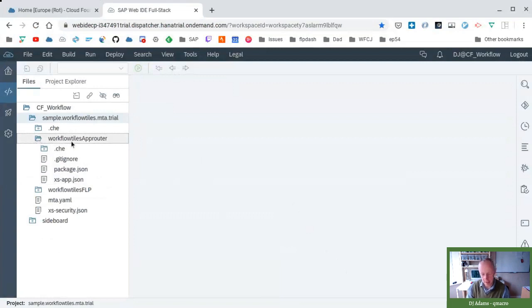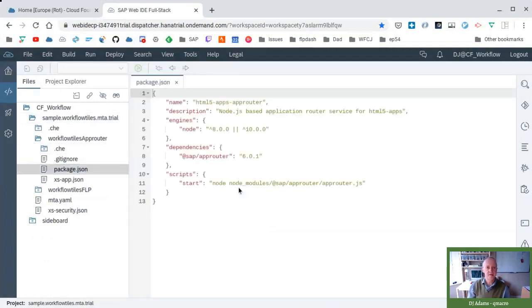Okay. And it turns out that, as the name suggests, this folder here within this multi-target application project, this little folder here, provides effectively a way in to the portal service application. Okay. Now, how does it do that?